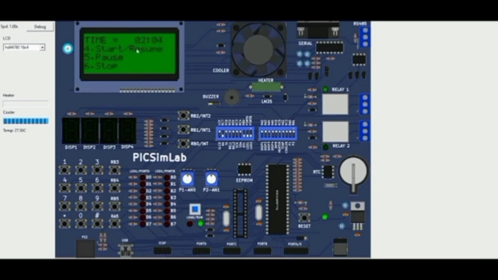After the time is set up, the fan starts rotating, and you'll have options: start or resume, pause, stop. By clicking 5, it will be paused. By clicking the 4, it will resume. By clicking 6, it will be reset, and you'll get 4 options: micro, grill, convention, and start.